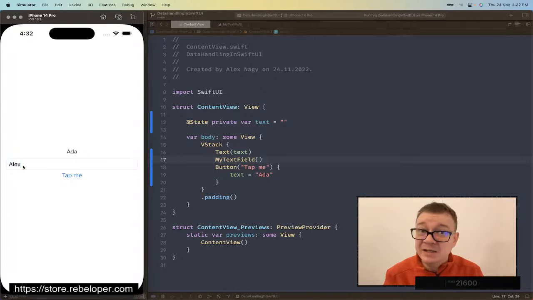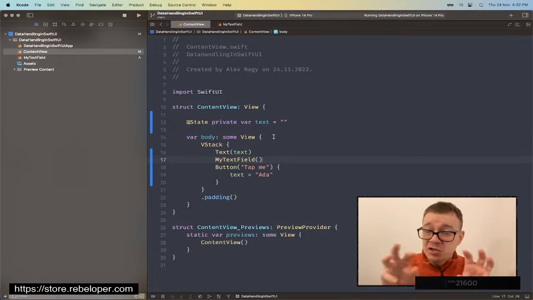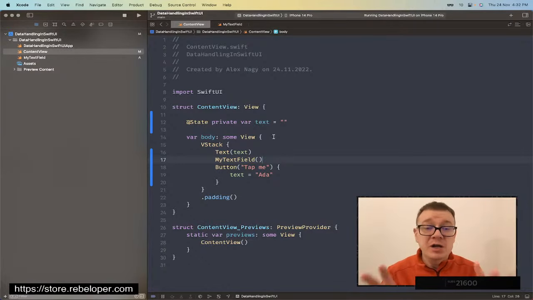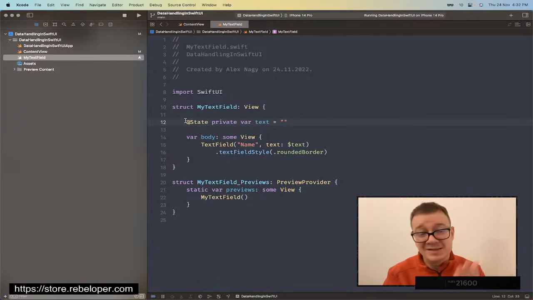Well, that is because you now have 2 sources of truth. And I want to highlight here, you don't have to have one encompassing singleton. You want to have sources of truth for your data structure. So for example, in this view, the text, my text field, and the button should have one single source of truth. And that should be this one, the state variable on the content view, and not the state variable, source of truth, on the MyTextField.